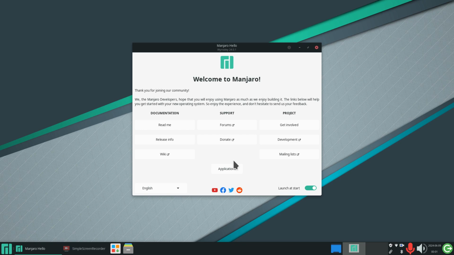This is the latest as of June of 2024 and this is codename Wednesday, spelled W-Y-N-S-D-E-Y. This is version 24.0.1. A little bit of history and trivia there.